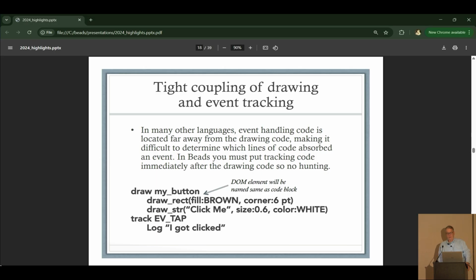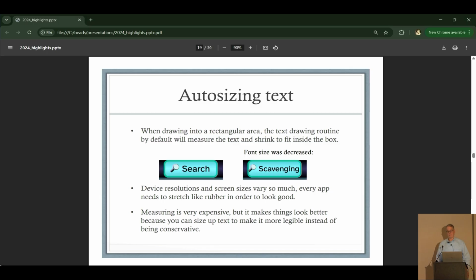The event tracking code is right after the drawing. We mentioned that. Another nicety that is essential in mobile, but does not exist in HTML, and it doesn't exist in the iOS system either, is autosizing. You've got to have the ability to shrink the text if it's going to go outside the box. Otherwise, you're going to truncate the text, which is very ugly, and you never know, especially if you're dealing with translation. German usually puffs up at least 20% in the horizontal.